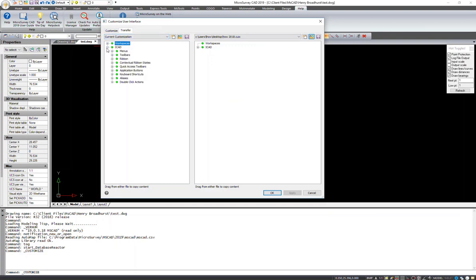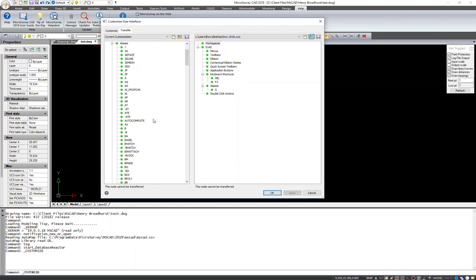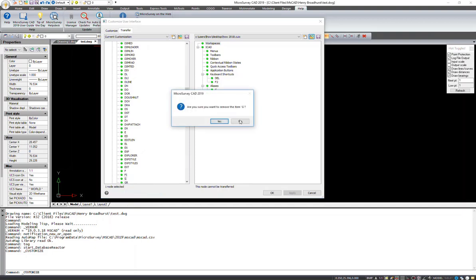And on your right hand side, you'll see your aliases, and your shortcuts are now imported in. So for your aliases, what you want to do is find your alias in your current customization. So I'll just browse to G, and you'll want to delete that. And then you can click and drag over to have your new alias added here.